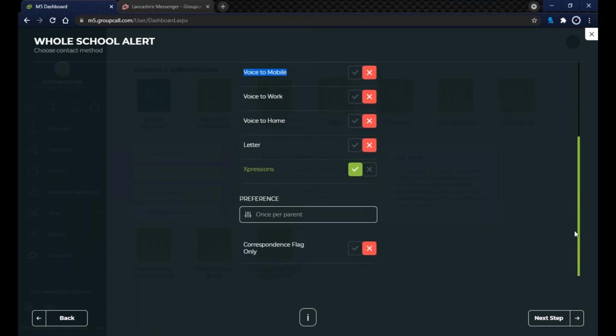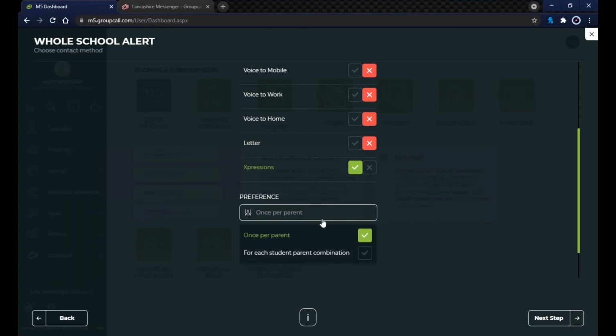You've then got a preference as to whether you want to send this message out once per parent or for each student-parent combination. Depends on the message that you're sending, but once per parent will just go out to the parent once, even if they have siblings at school. Whereas if you were to choose the each student parent combination, those that do have siblings, they will get a message for each child that they have in the school.